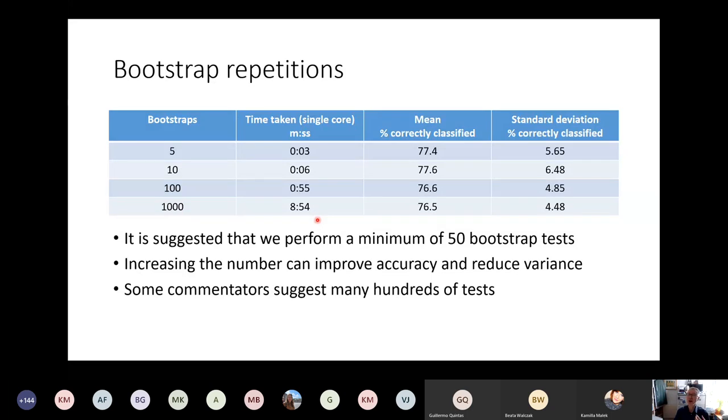But if you had a large number of samples for a test, and depending on the test, this canonical covariance is not a particularly long test, but a random forest could take, you know, a few minutes. Then if you want to do 1,000 times, it takes a long time.